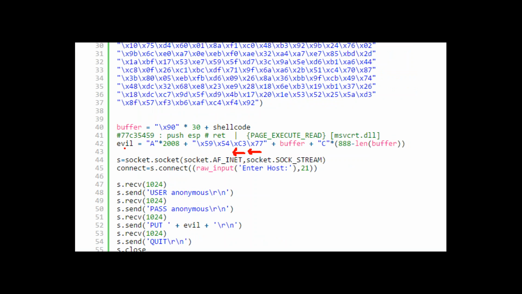So look what he calls it. He calls it evil. It's A times what? 2008. Is that probably your distance to EIP? Very possible. Yeah, it's starting to look kind of like the exploit I just showed you, huh? So there's your distance to EIP. This is your push ESP ret, which is basically a jump ESP equivalent, right? And then immediately after that, he's got buffer, which is your 30 nops and your shellcode together, right? That's what he's putting right there.